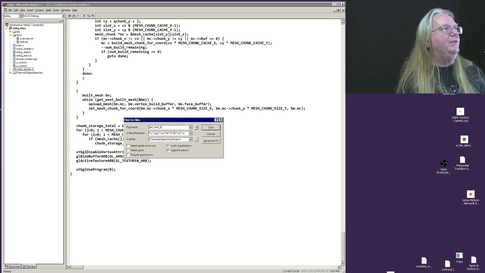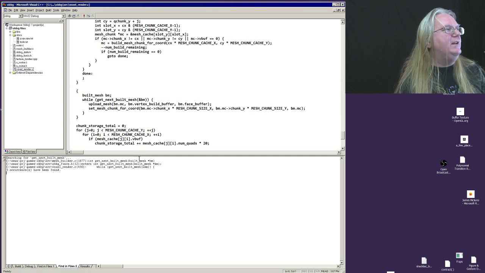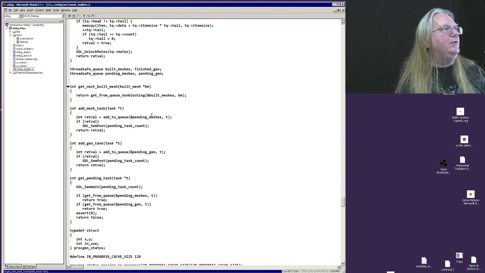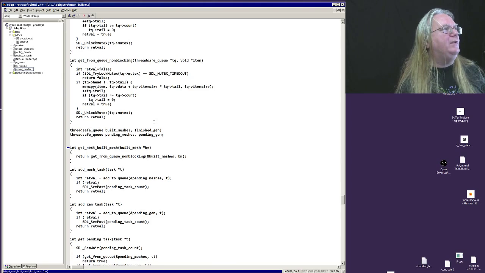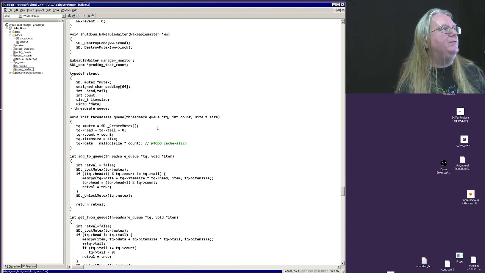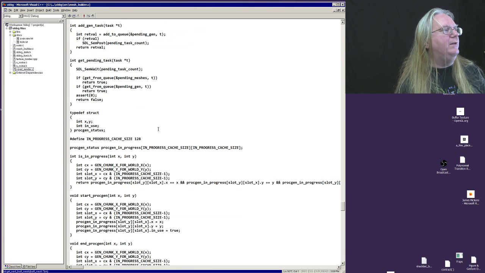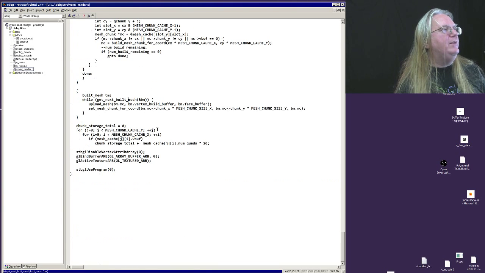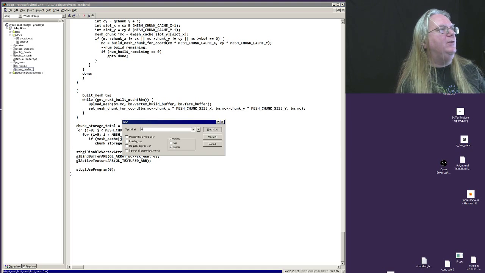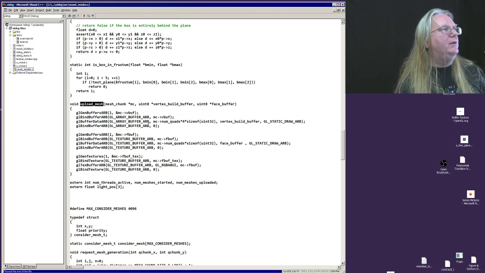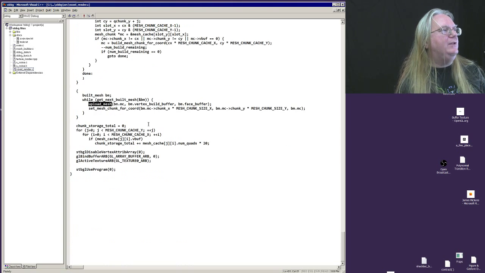It's been a while since I worked on this stuff too, so I'm now forgetting exactly what some of this does. Get built mesh. Get from queue, non-blocking. Okay, so that just gets an MC out of a queue, and the MCs and the queues are not going to be part of the cache. So when we build that, upload mesh, that wouldn't be the cache one. So set mesh chunk for coord is the cache one. Okay.